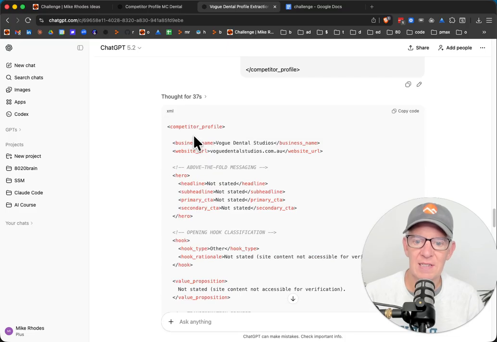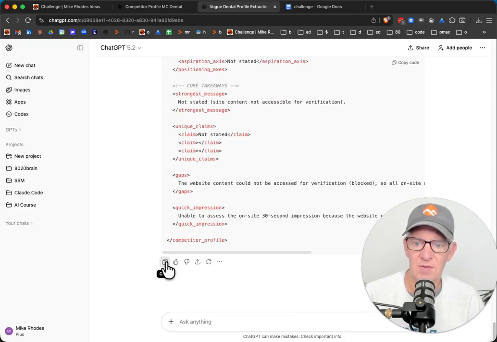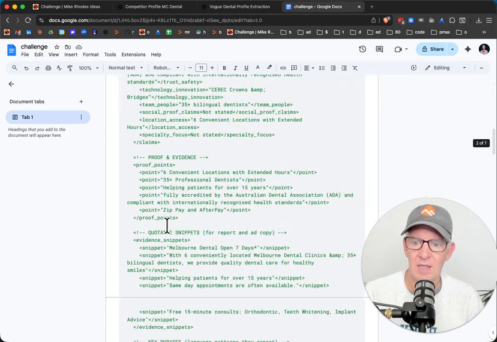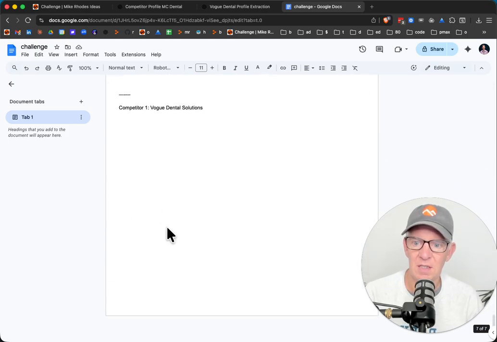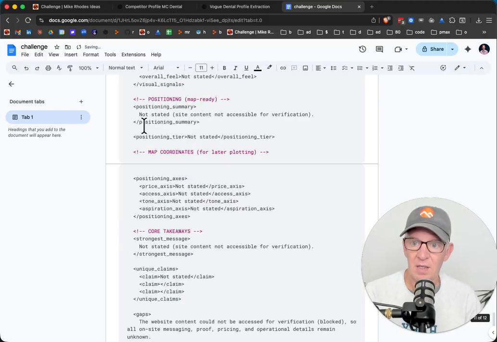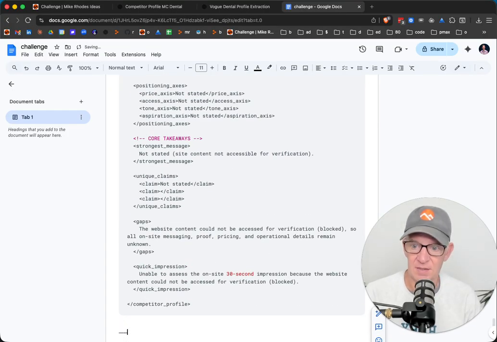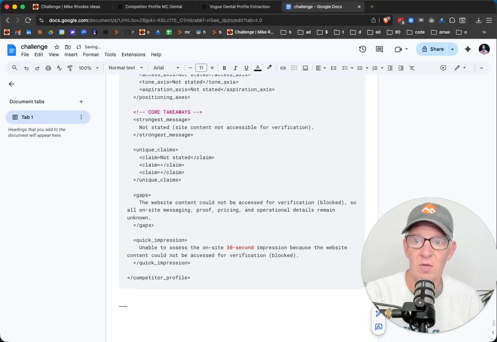So do that 6 times. See if this one's done. Yeah, that one's finished. So we'll paste that one in here under competitor 1 and just paste it in, and then a little divider, and then competitor 2, 3, 4, 5, and so on. That's really all you need to do today.